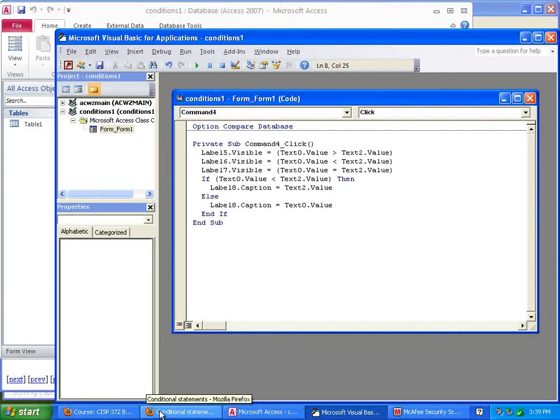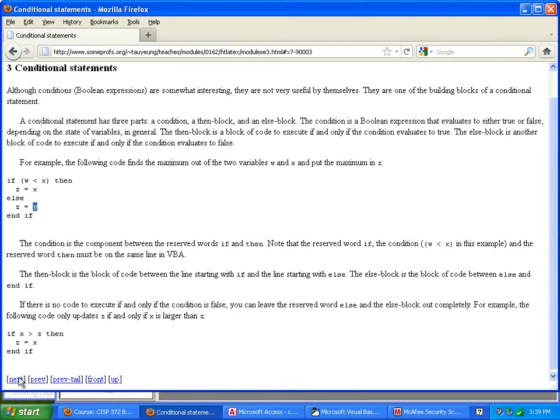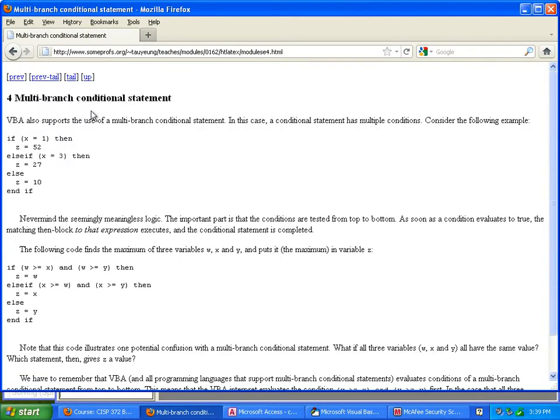So we're moving on and talk about the next topic, which is a multi-branch conditional statement. A multi-branch conditional statement is kind of interesting because it has multiple conditions. Now, let's just look at this particular example here. It means we will first check whether x equals 1 or not. Okay, forget about x equals 3. We'll check from top to bottom. We read this code from top to bottom, and this is the first condition that we encounter.